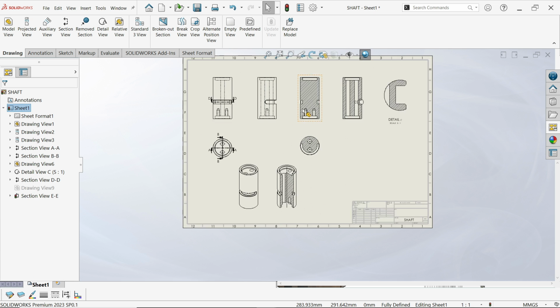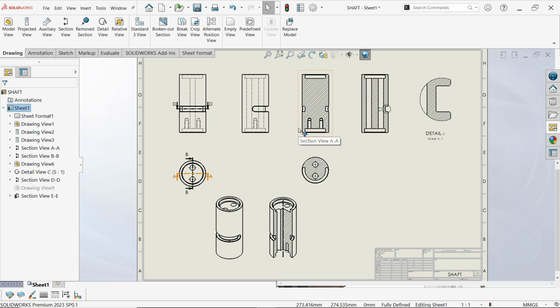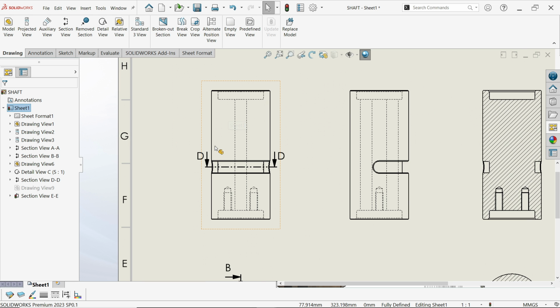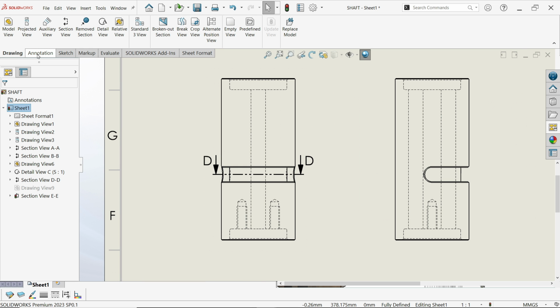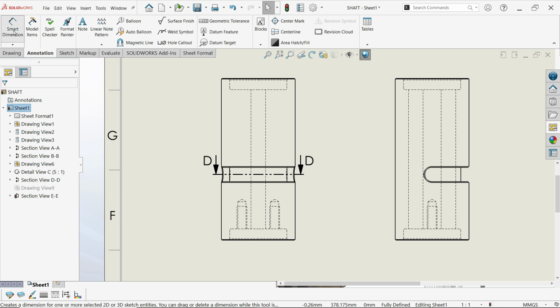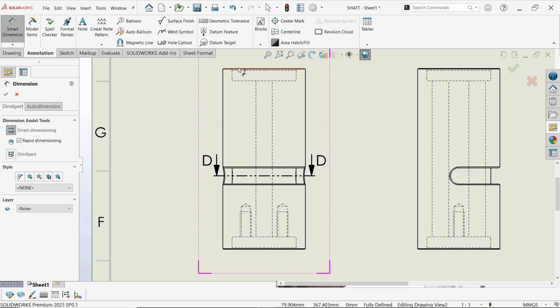Okay, that's it. Now we created all the drawing. Now it's time to do some more thing. Let's say I'm going to activate smart dimension. Select outside to outside.